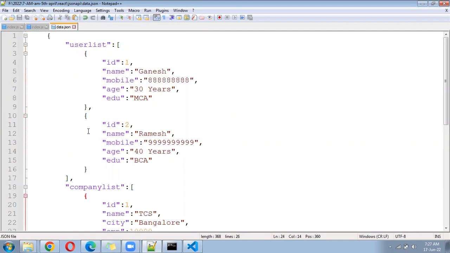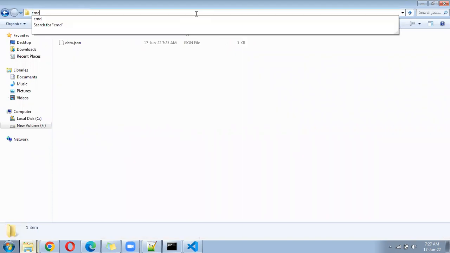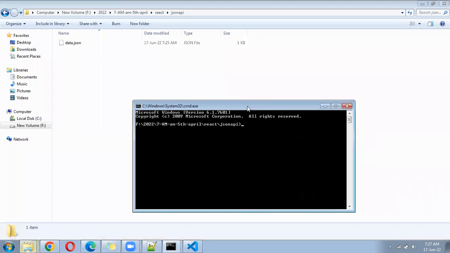We have to compile this file using the JSON server, meaning we need to start the server. Which server? JSON server. So how to start the JSON server? Let's go to the same CMD that you have opened under the JSON API folder. Go there.